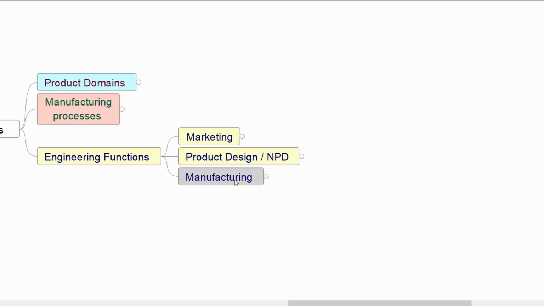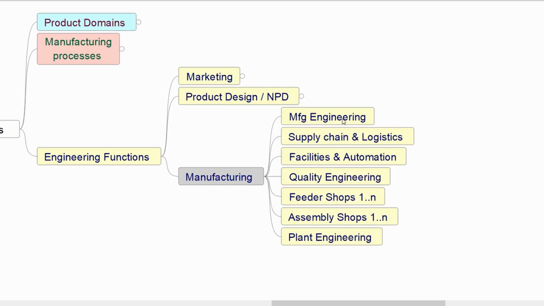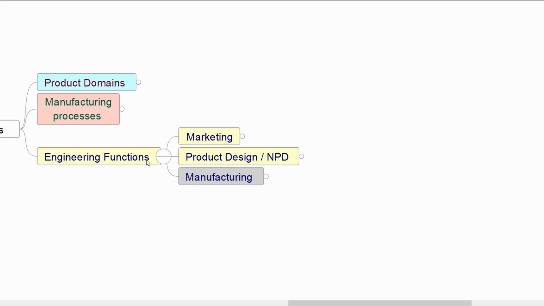The manufacturing team contains manufacturing engineering function, supply chain and logistics function, facilities and automation function, quality engineering function, feeder shops and assembly shops have to be managed, then plant engineering function. These are the various functions.